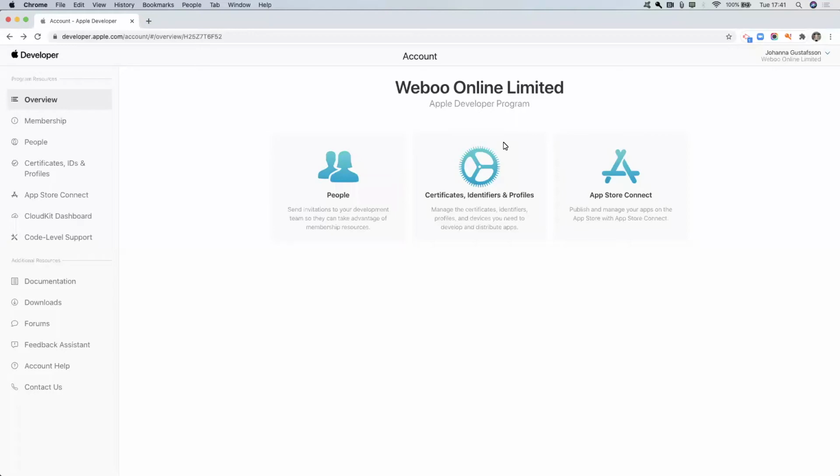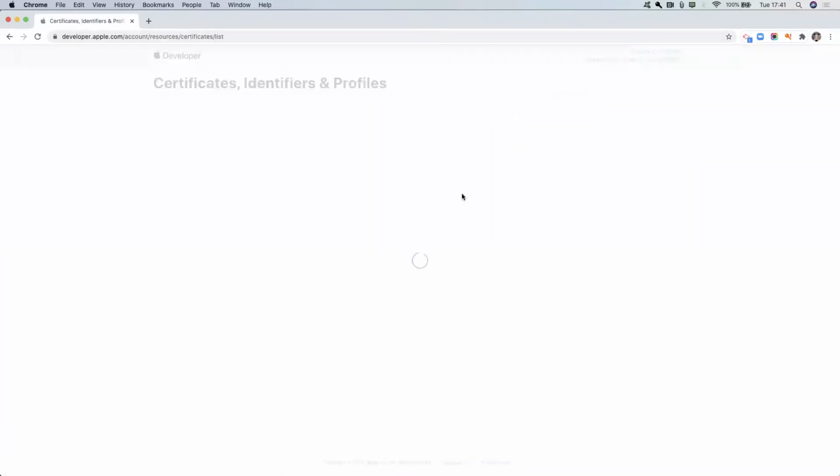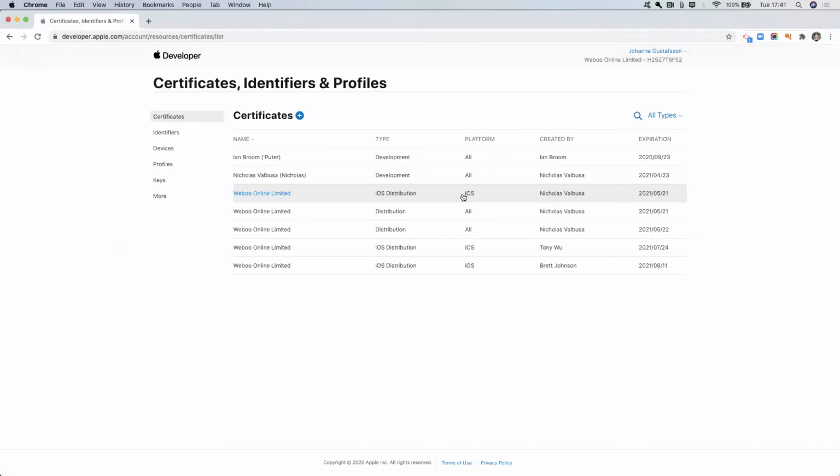Hello everyone, this video is going to explain to you how you can revoke a certificate in the Apple Developer Program. Once you've logged into your Apple Developer Program, this is the URL that you need to go to. You should click on Certificates, Identifiers and Profiles. This will take you into a new view where you can see all of your different certificates.